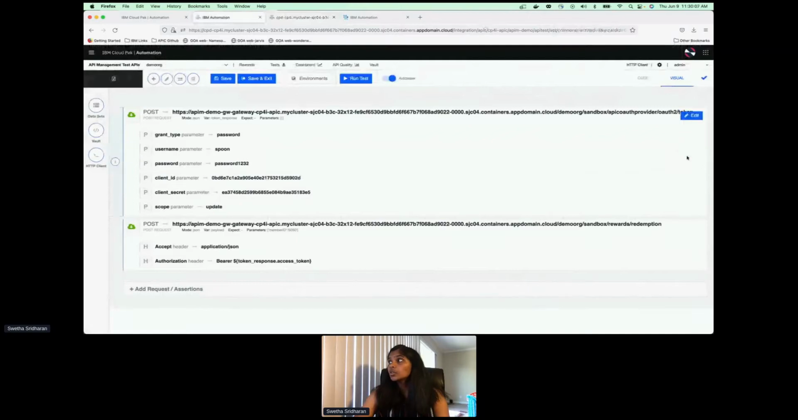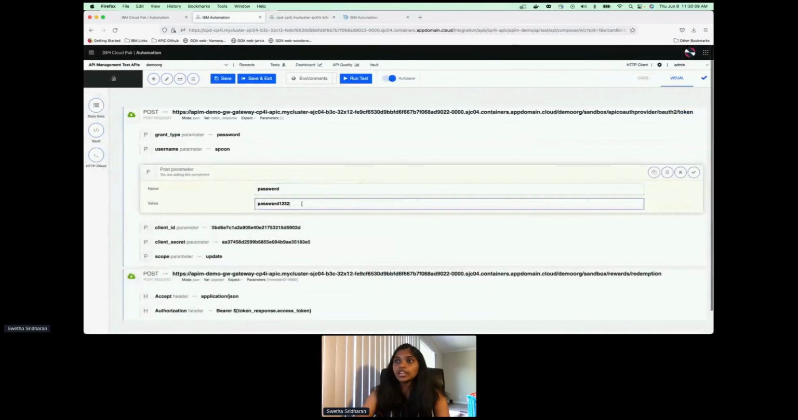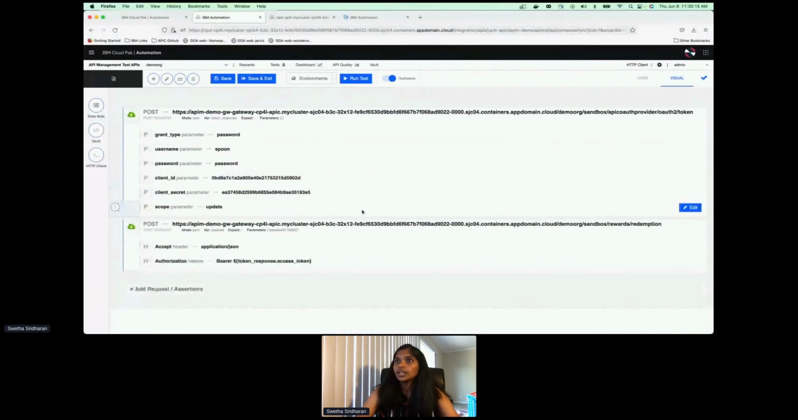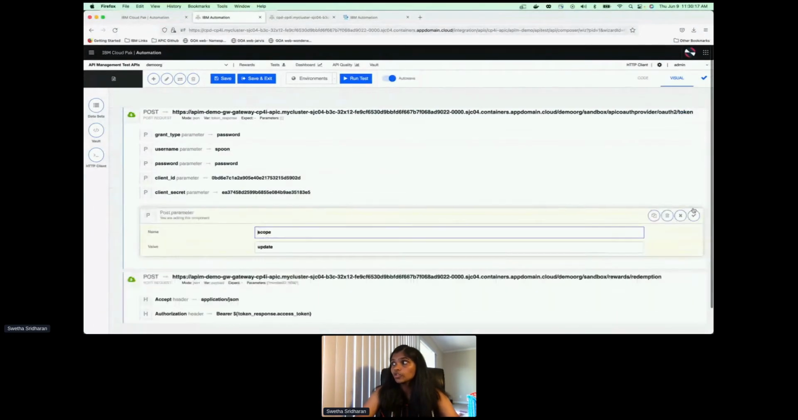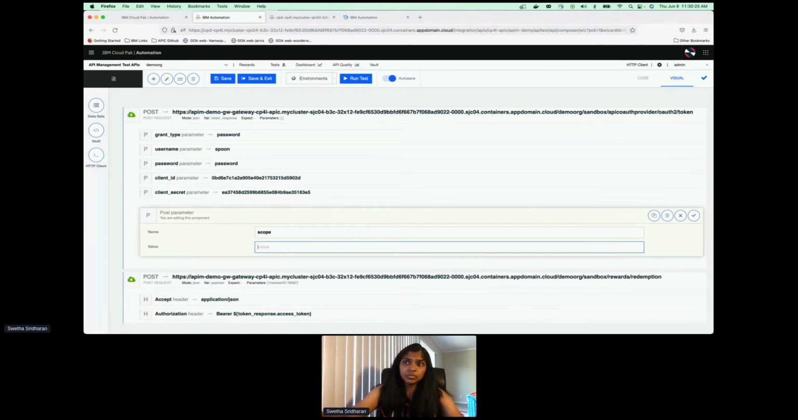Now let's change this back to the right password. And I'm going to change the scope, which is checking for the authorization bit, right? Let's say the endpoint that I'm trying to call only has the scope as update, I'm going to change it to read and see what happens.